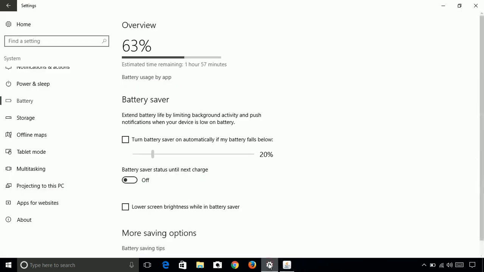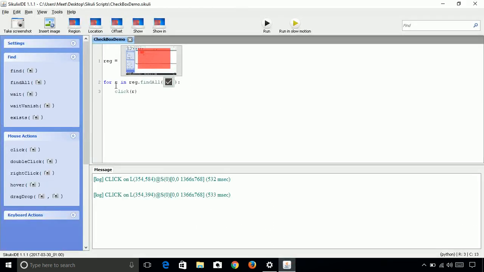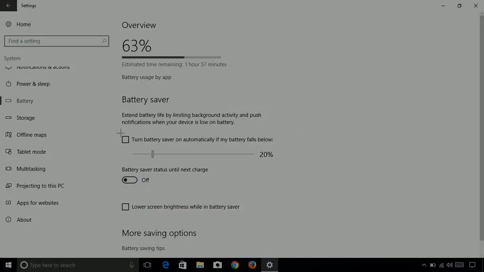But if there is a need to check only one checkbox, then what we can do is, let me comment the script. To comment in Sikuli, if we want to comment anything, we need to put a hash sign, and then let's click on, let's take a screenshot of the whole line.